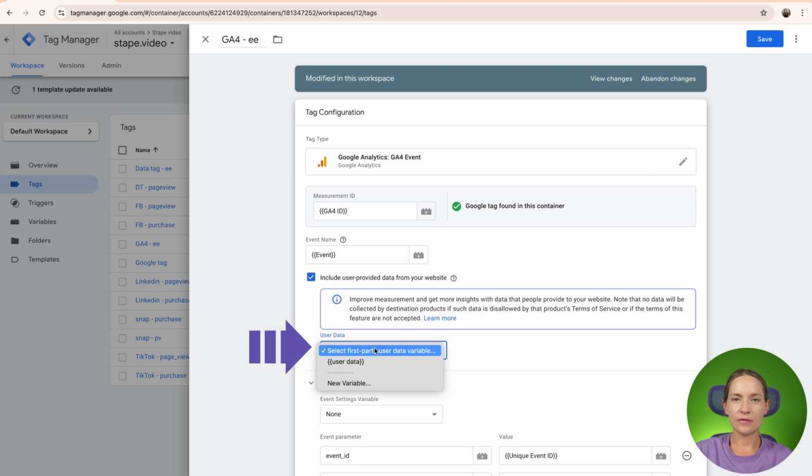Then you need to configure a variable. There is a special type of variable specifically for this purpose. I already have it.